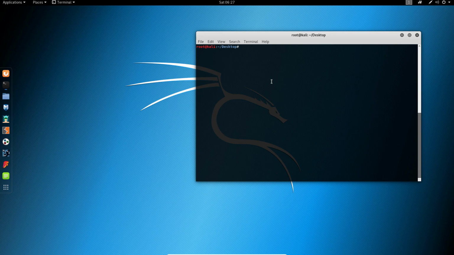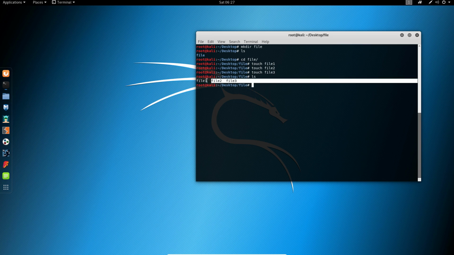For example, let's create a directory called file, for example. Here we can see with the ls command it's right there, and we want to change our current directory into the file directory. We do it like this, and you can see that our current path right now is /desktop/file. We're in the directory that we previously created. So now let's say that we create 3 files right here, touch file1, touch file2, touch file3. And if we type ls here, we can see that right now we have 3 files right here.